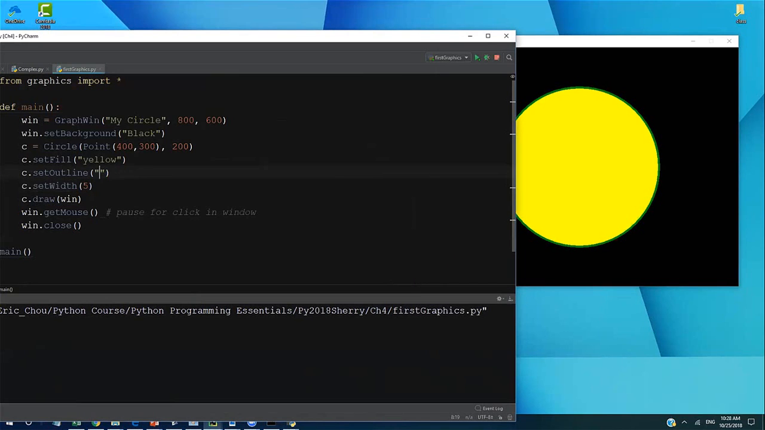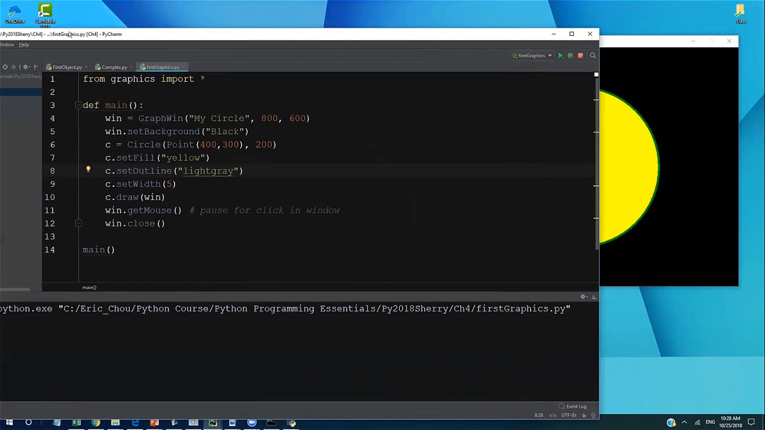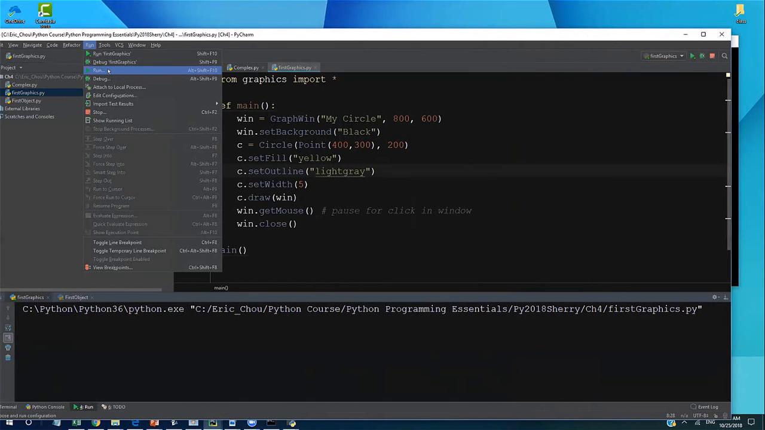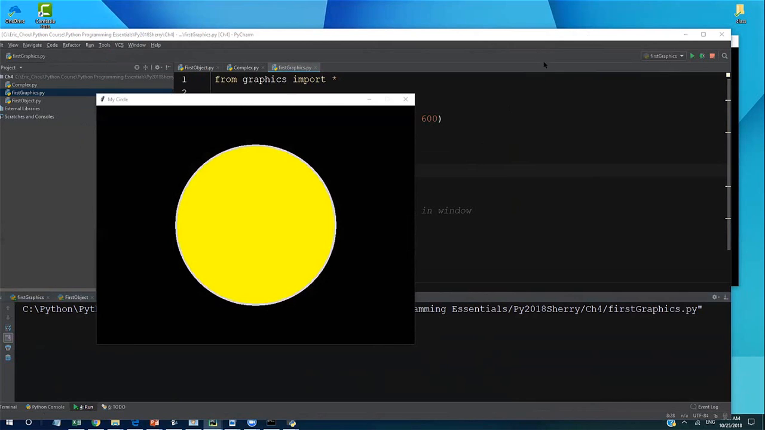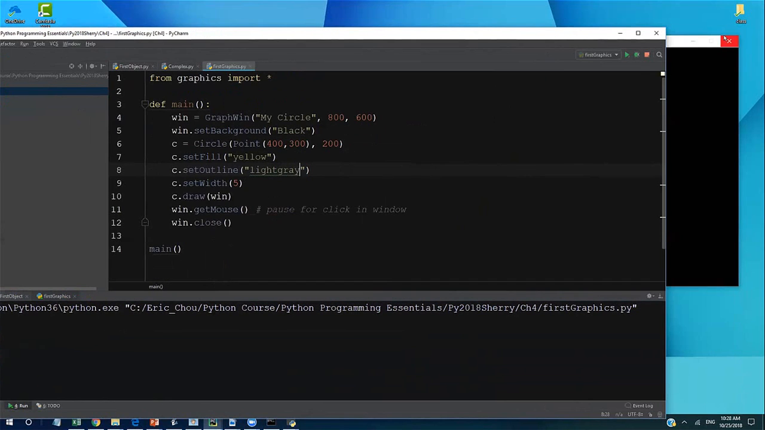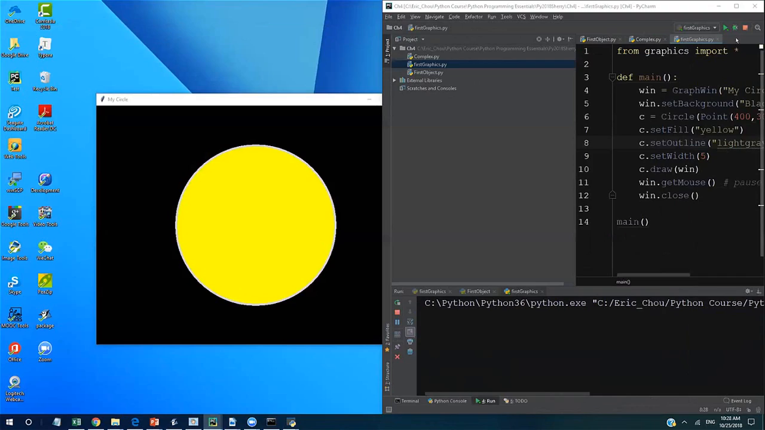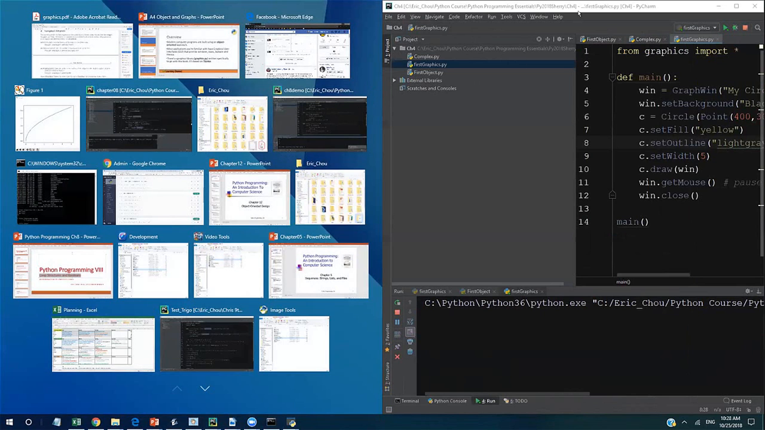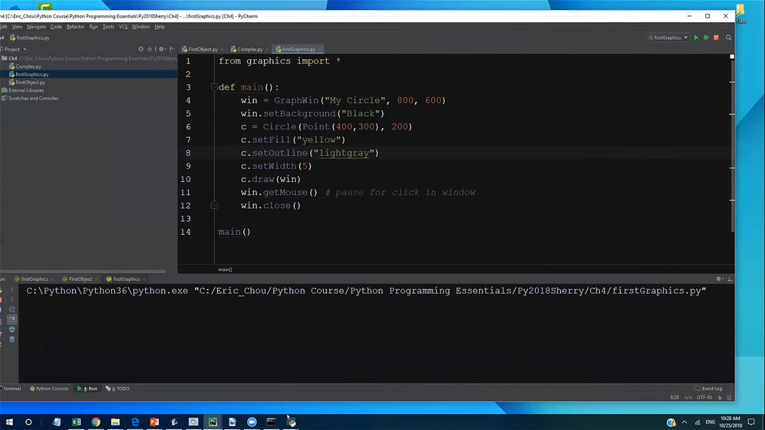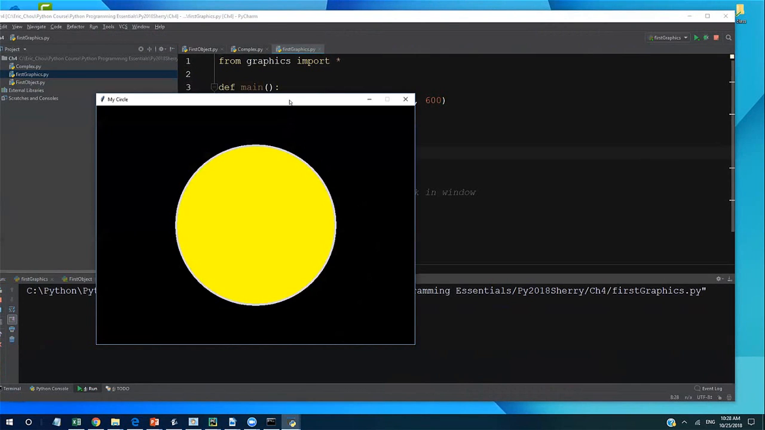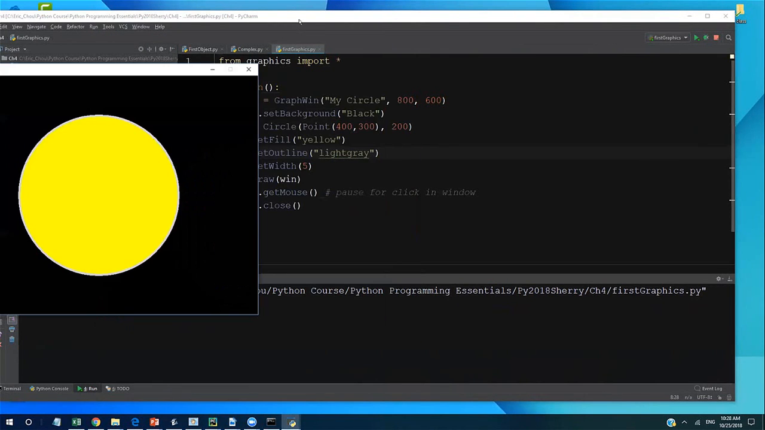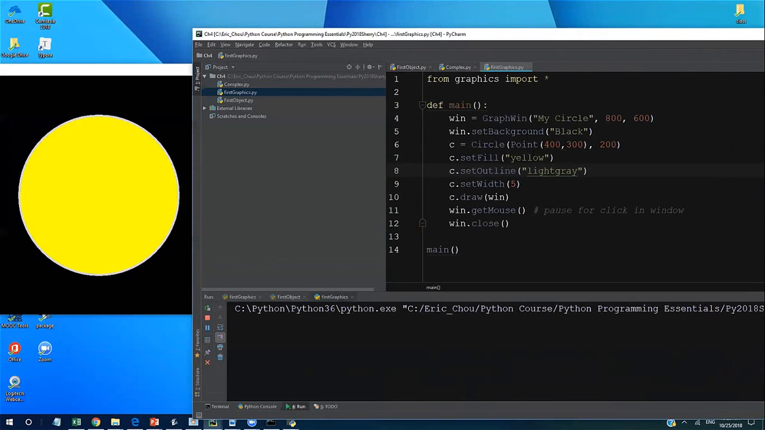Okay, so here actually the boundary I can change to, let's do light gray. Light gray. Something like this, right? That's one circle. Okay, that's one circle. So let's try this. Here, we have a first circle done, right?